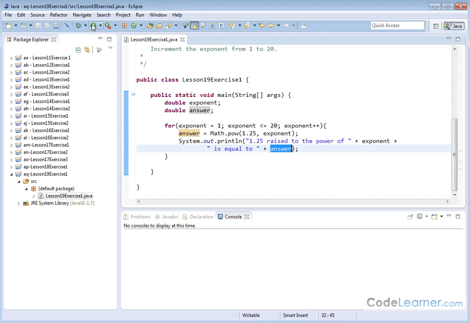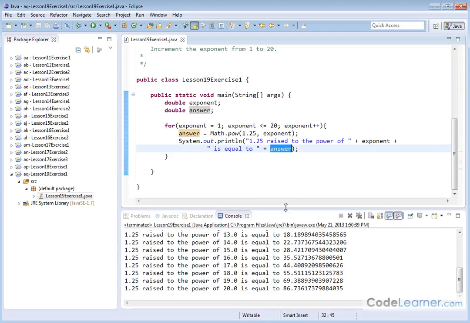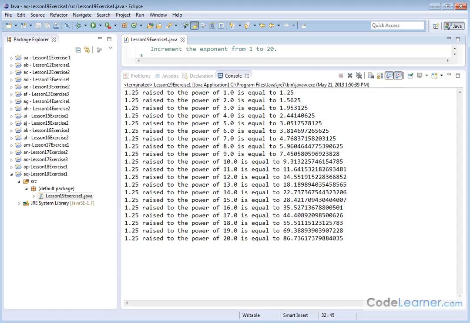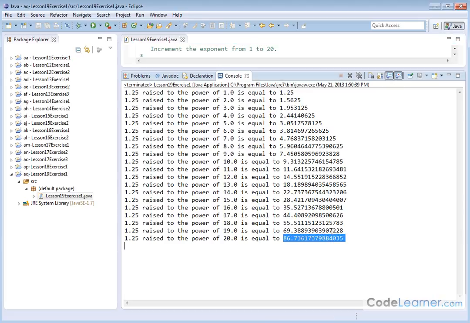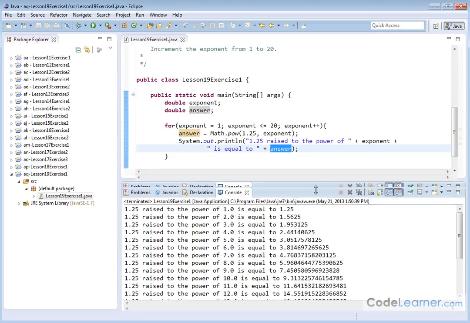So let me save this. And let's run it and see what we end up with and see if you agree that this makes sense. 1.25 raised to the power of 1 is 1.25. 1.25 raised to the power of 2 is, and so on. You can see us cycling from 1 to 20, raising 1.25 to that power. We can check all this with a calculator, and we're pretty satisfied with the results.